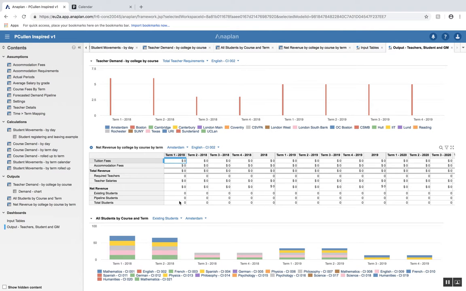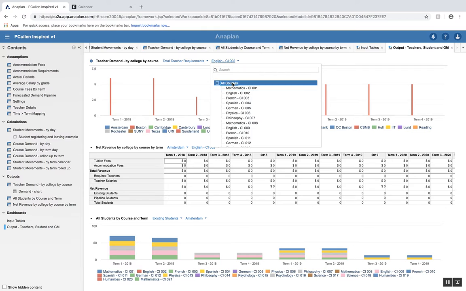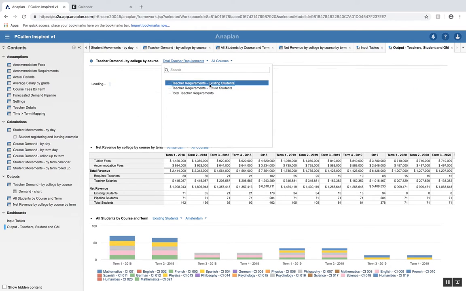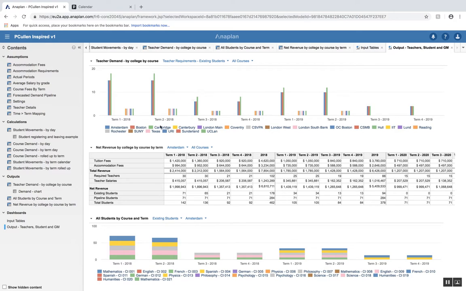When all that's done, you have an output dashboard, and these are completely customizable. I've just decided to add these particular charts, but it's very simple to customize these. The first one here is showing the total teacher requirements for the course English. I can change that to give me all courses, or just what I need for my existing students, and you can see this is by college, the number of teachers required.